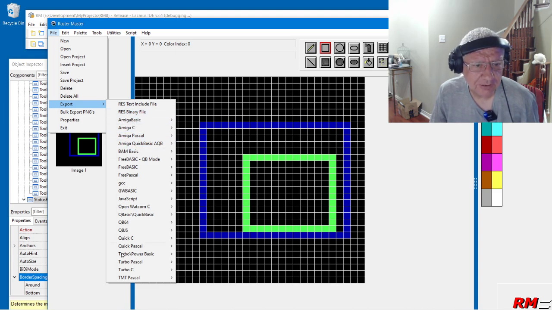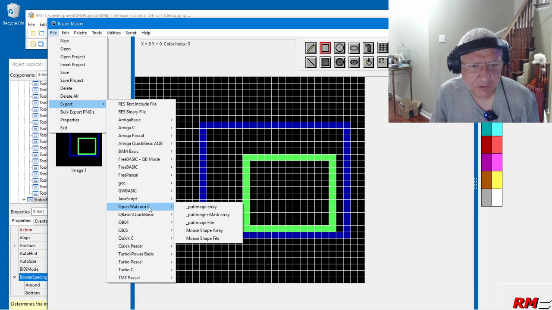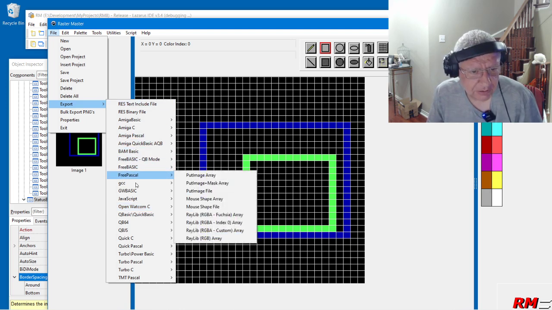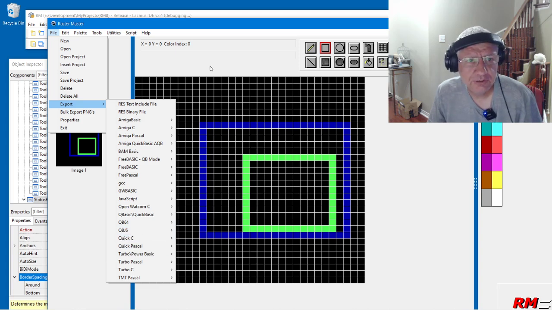And I've even added TMT Pascal, which is not as popular as Free Pascal, but if you're doing anything in DOS 32-bit, this actually works pretty good. Even the freeware version works pretty well. And I've also added OpenWatcom, which just seems to be a popular alternative C compiler for DOS programming. So all that works in there. I've managed to use all the features that I've supported in Turbo C and Quick C. So everything works now.